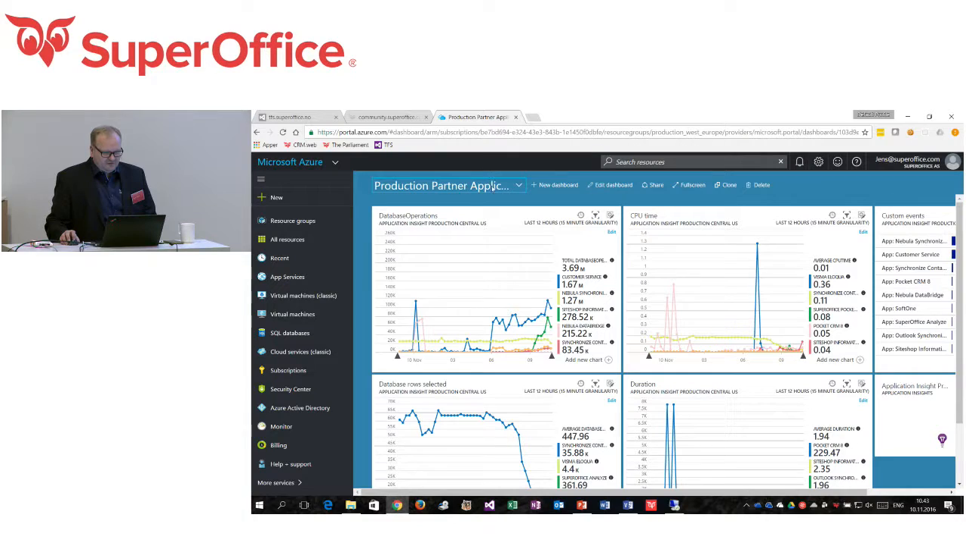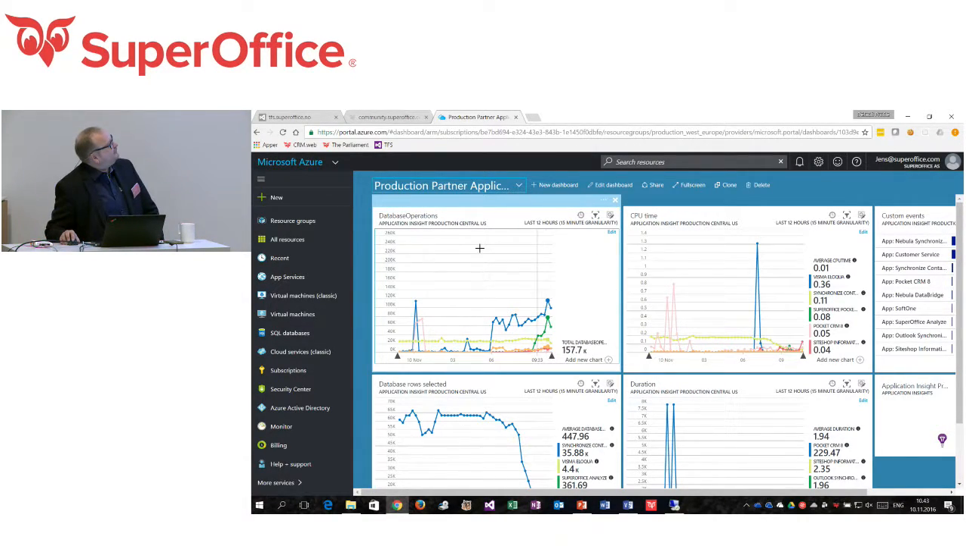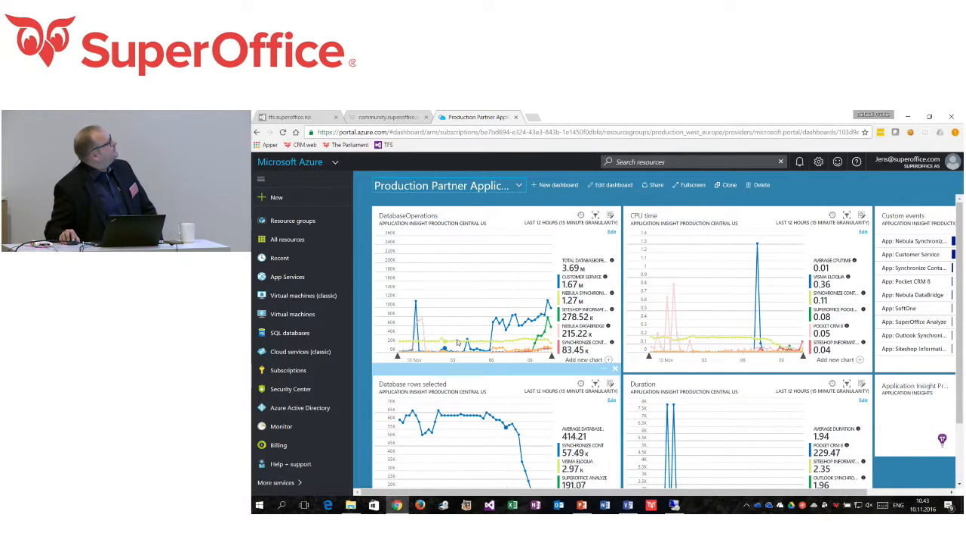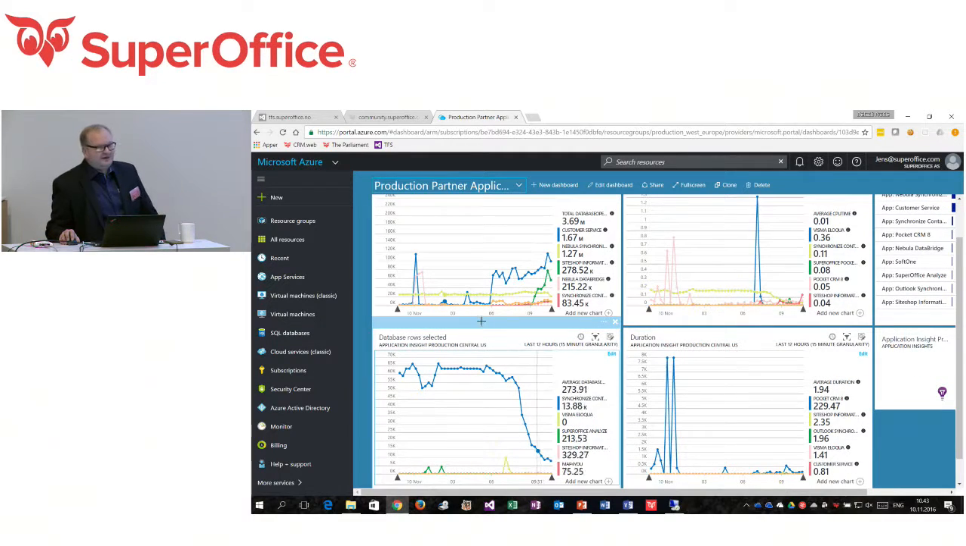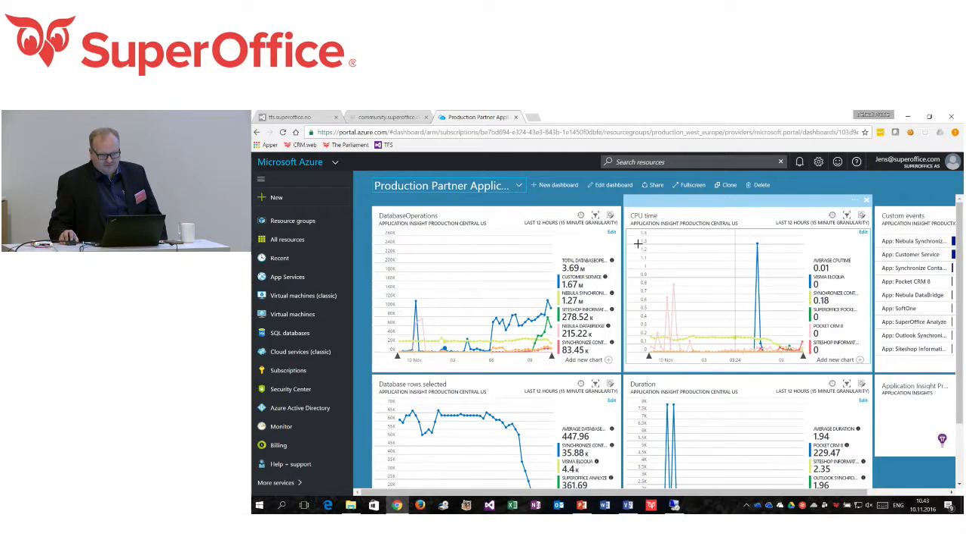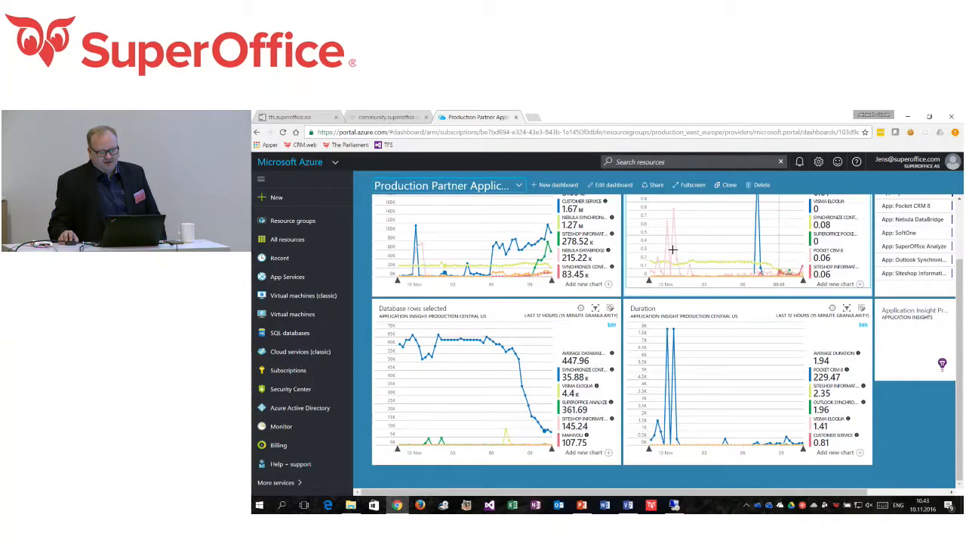So these are the number of database operations performed by apps in the last 12 hours, grouped per app. Here we have the number of rows selected in the database for each app in the last 12 hours across tenants. And we can look at how much CPU time on the web server it has taken, and at the final duration it took. And duration is typically, if you remove CPU time, basically time waiting for the database or other resources.